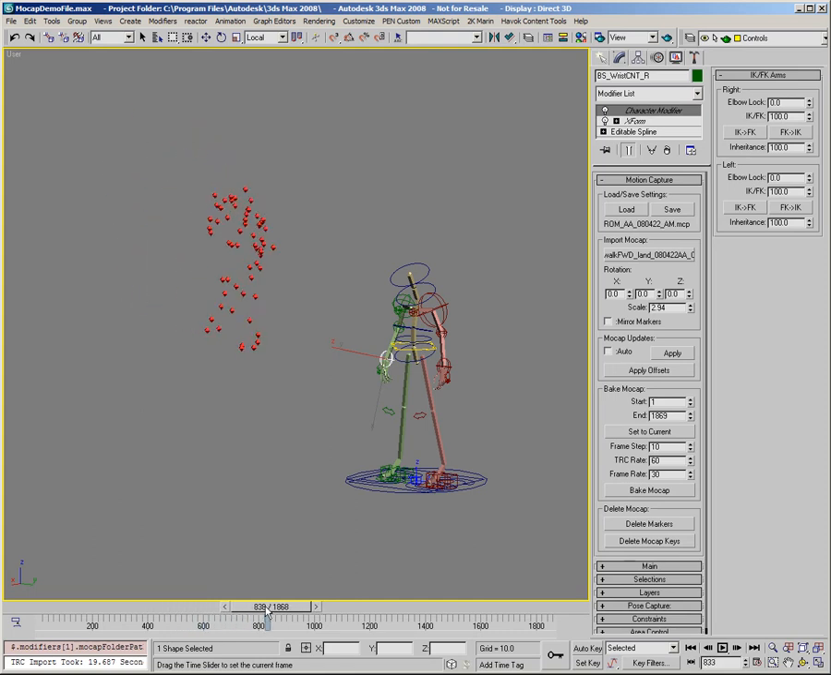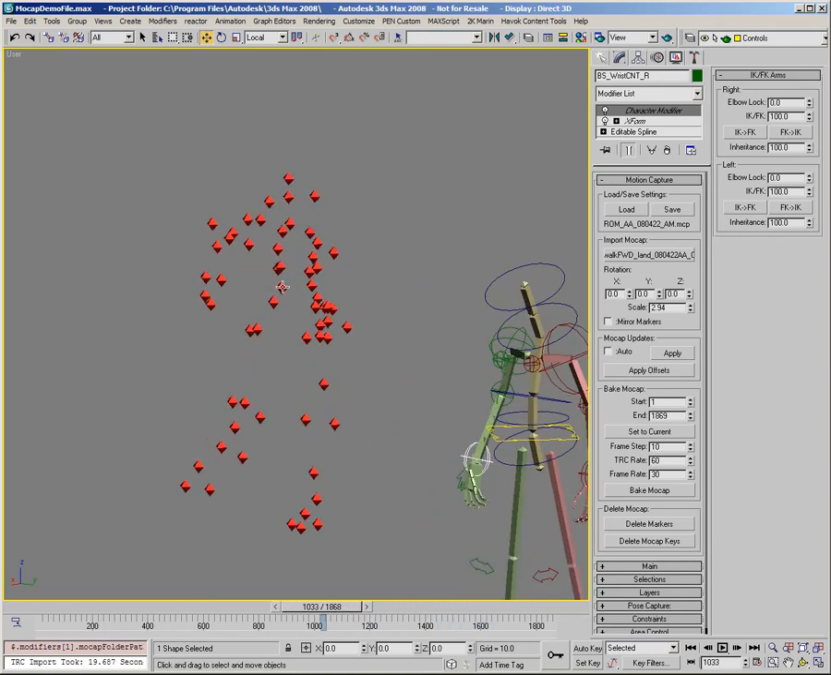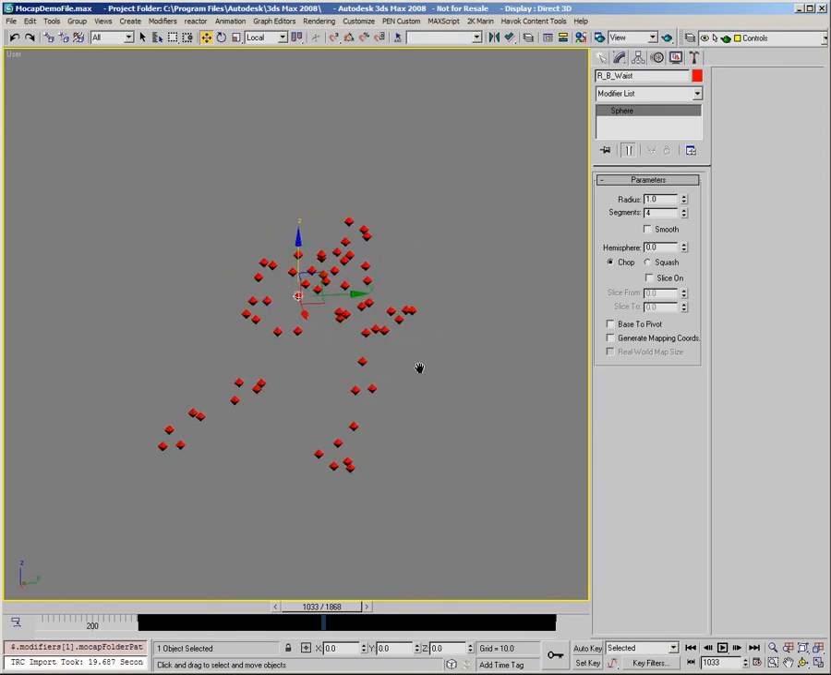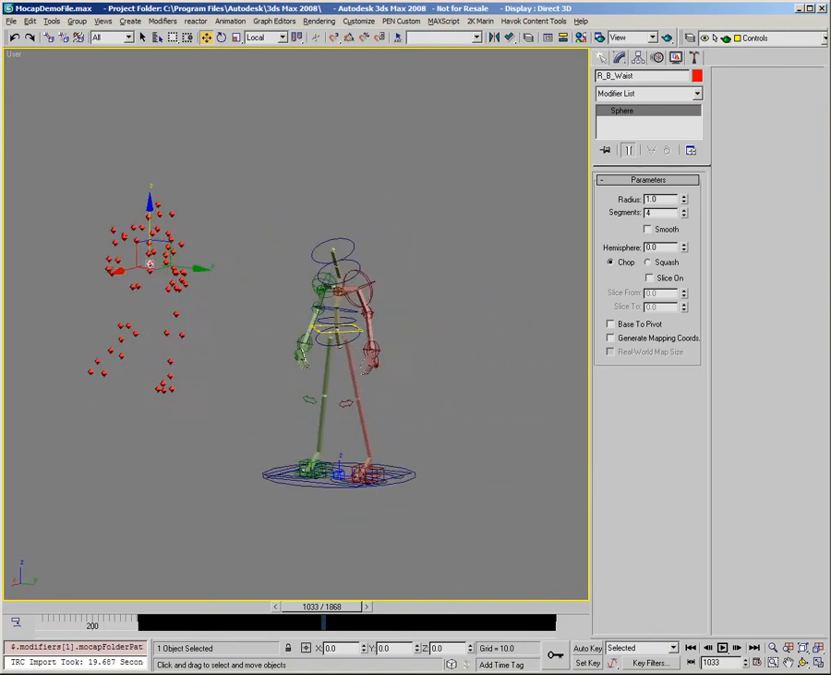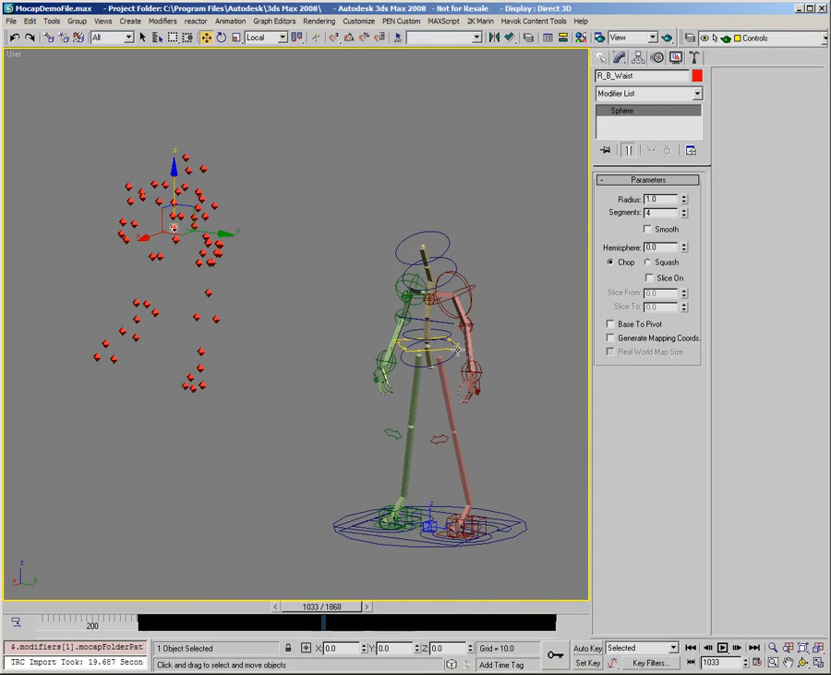Now you can see the markers appearing as they're walking and chasing across the scene. And once again, this is just the raw data. Each marker is keyed in position as it was when it was originally captured.